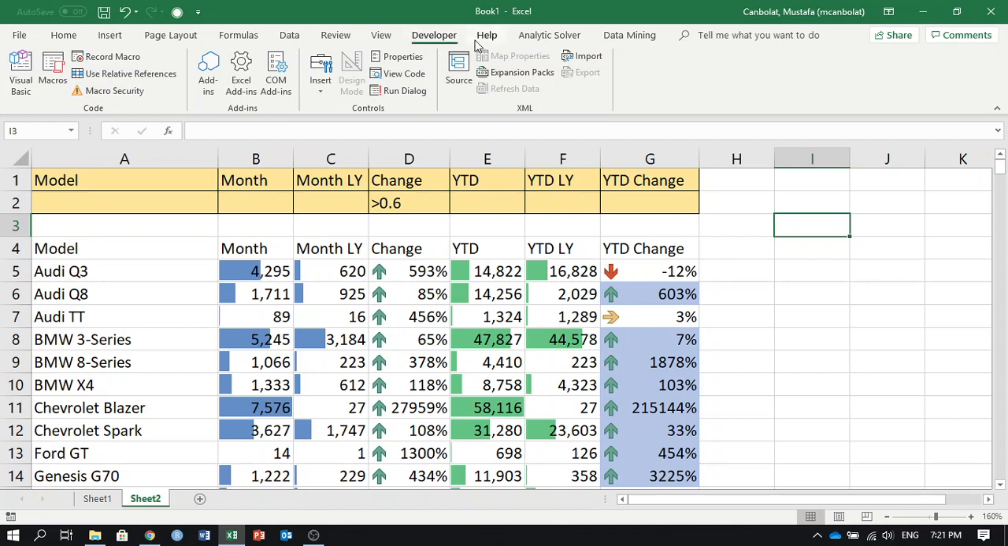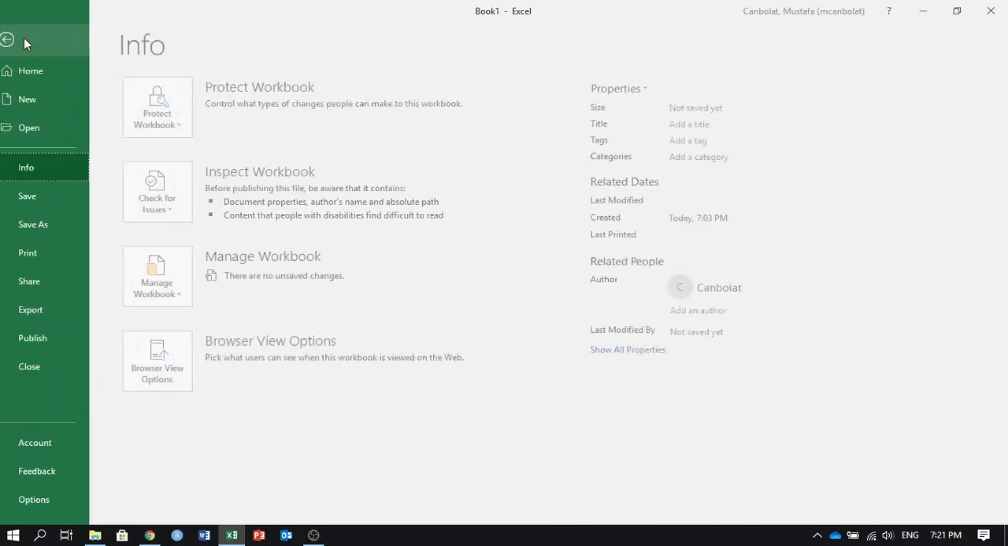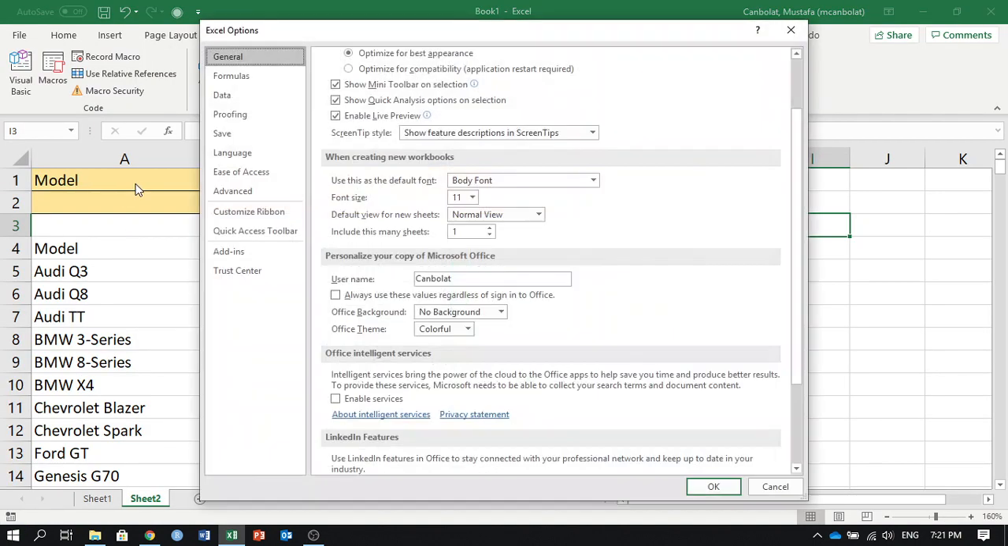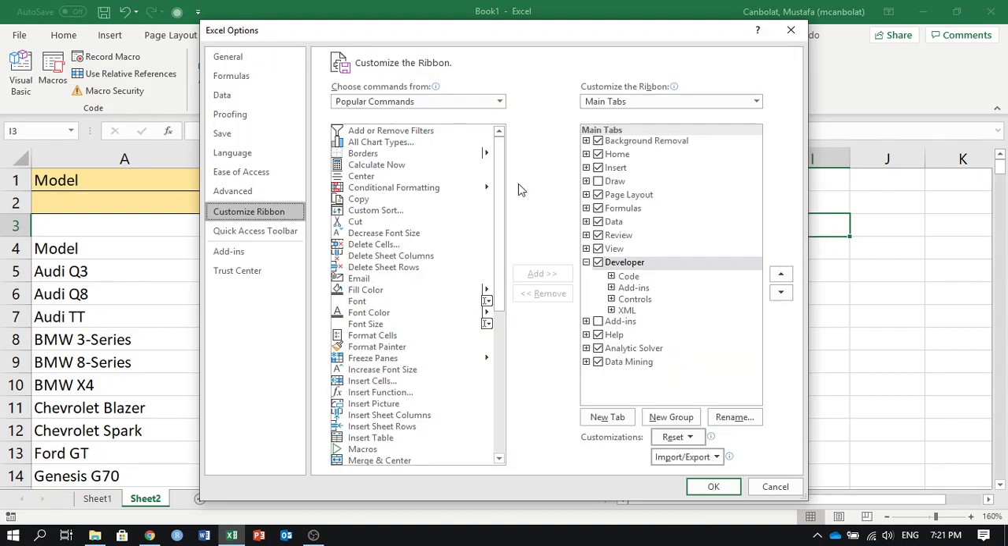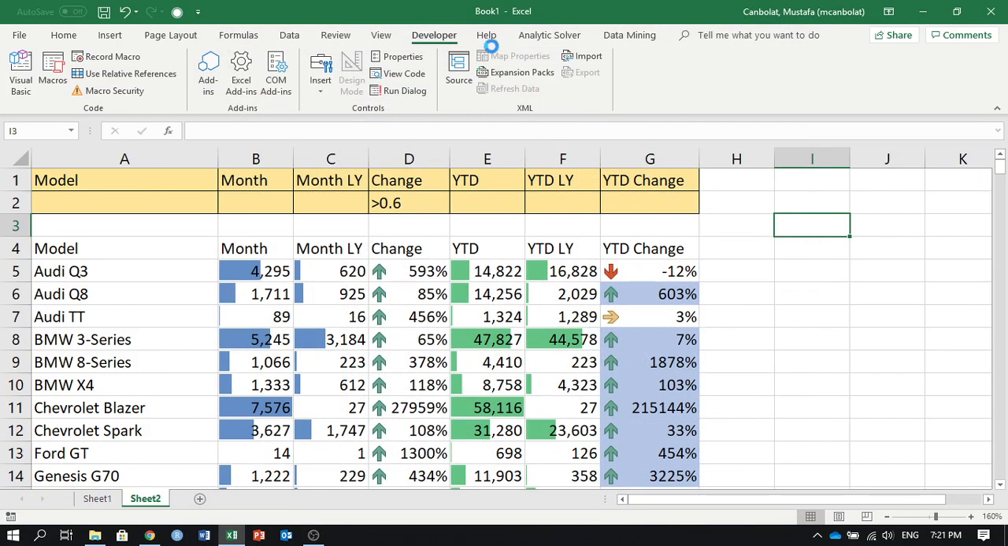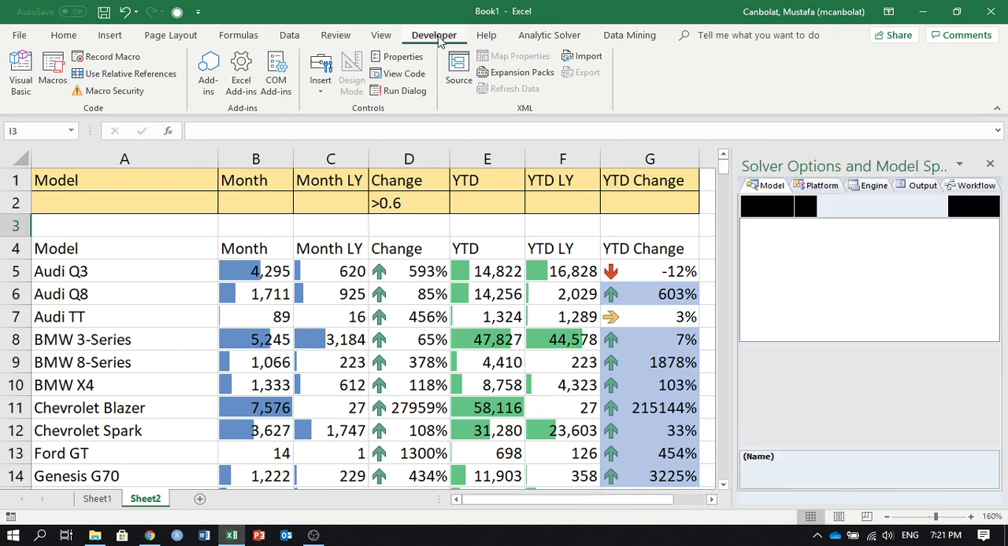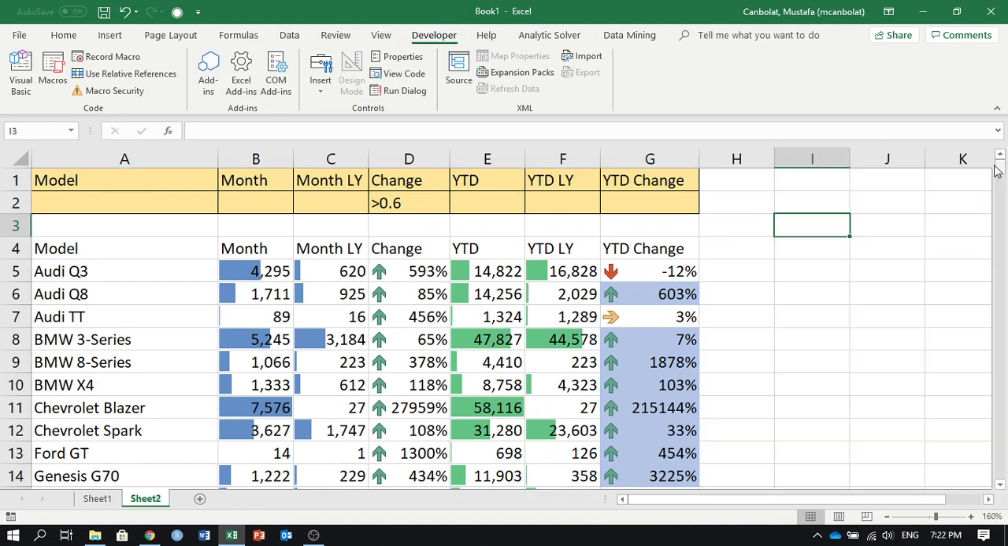And if it is not there, don't get scared. What you could do is go to File and then Options. And from here, customize the ribbon. And from Customize Ribbon, you can just click on Developer and check that. And once that's checked, you can click OK. And then you will see that the Developer tab is there.